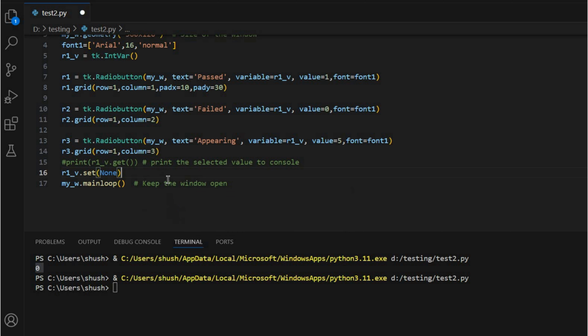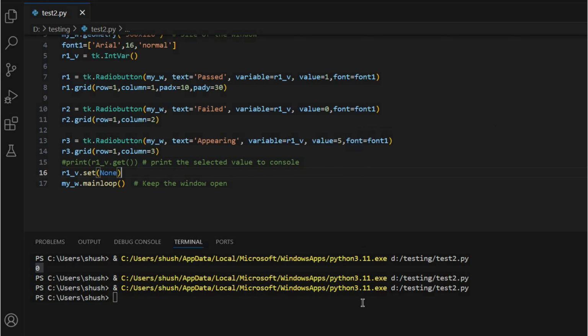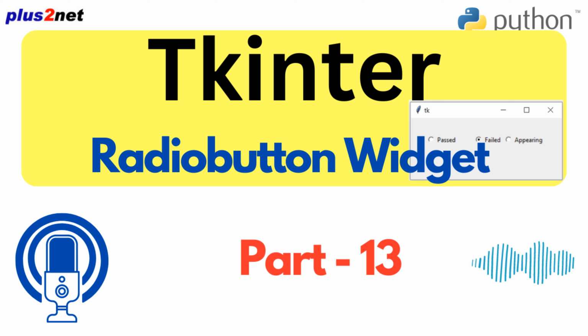And then if you need to clear all the selections, maybe to reset a form or something, you simply set the variable to none. Okay. And poof! All radio buttons go back to their unchecked state. It's like hitting a reset button on your interface, like a clear form. Yeah, that's handy for situations where you want the user to start fresh.